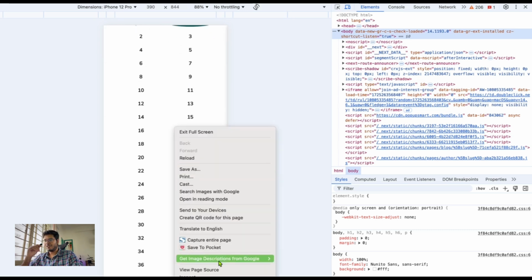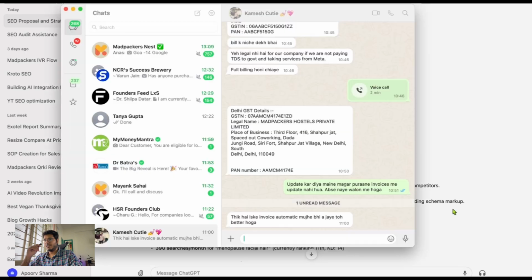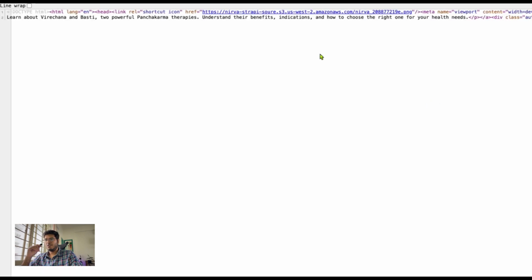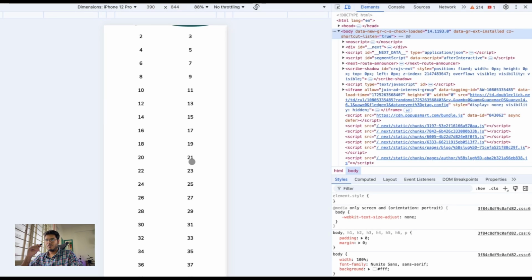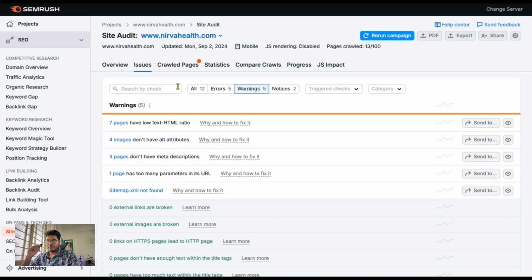For example, if you just click on view page source, oh, it really is taking a lot of time. So if I do that, okay. By any chance, I'm also seeing a warning: low text HTML ratio. Okay. So there's a connection here.